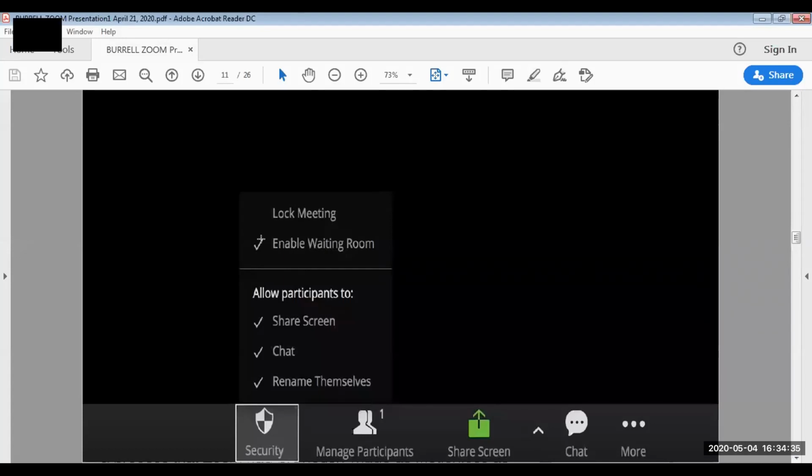You're going to tell your students to come in with their full name so that you don't see any strange names that would compromise your security. For example, somebody coming with a weird name can come in and share your screen and show lewd material. They can come in and mess with your annotation.